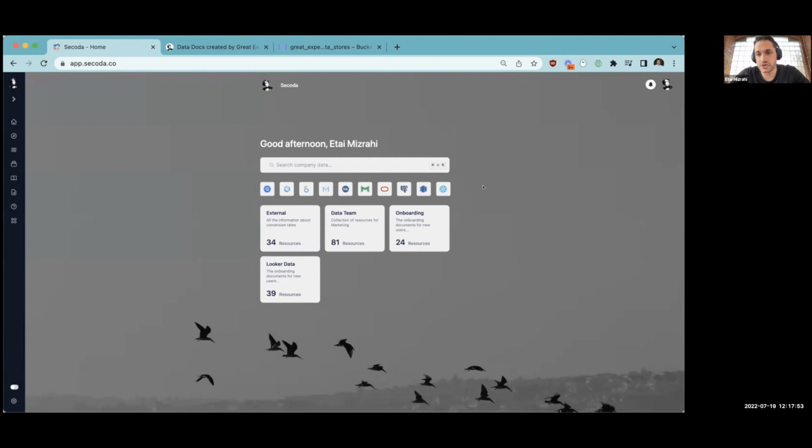Secoda stands for Searchable Company Data: SE for Searchable, CO for company, and DA for data. The idea behind Secoda came to us after working with many data-related products and having a lot of frustration dealing with data in different companies. We realized that a lot of the accessibility to data wasn't that simple for people outside of the data team.